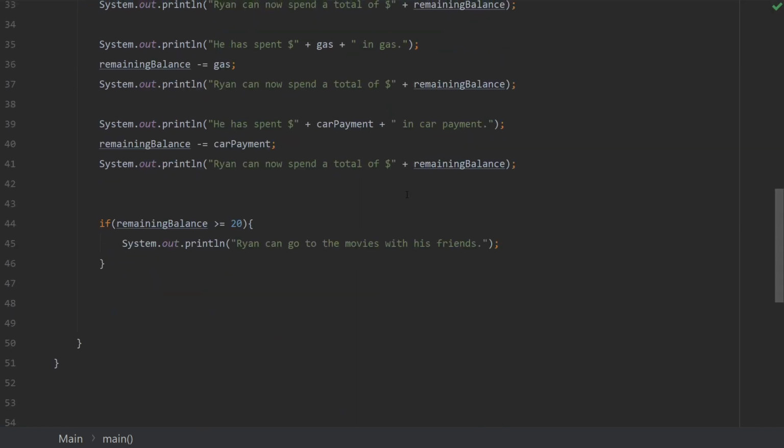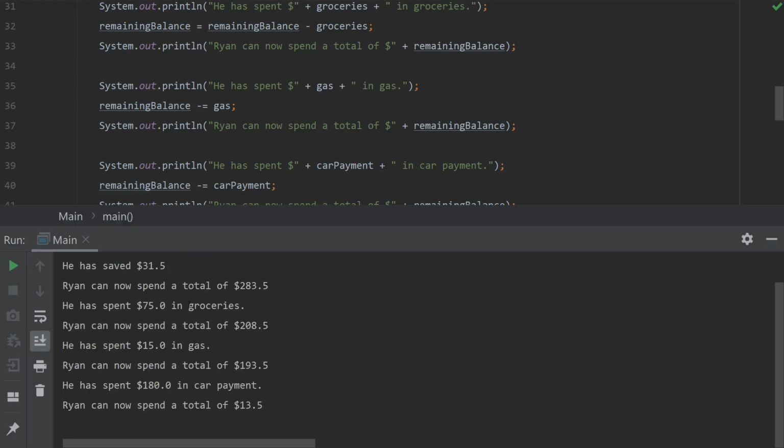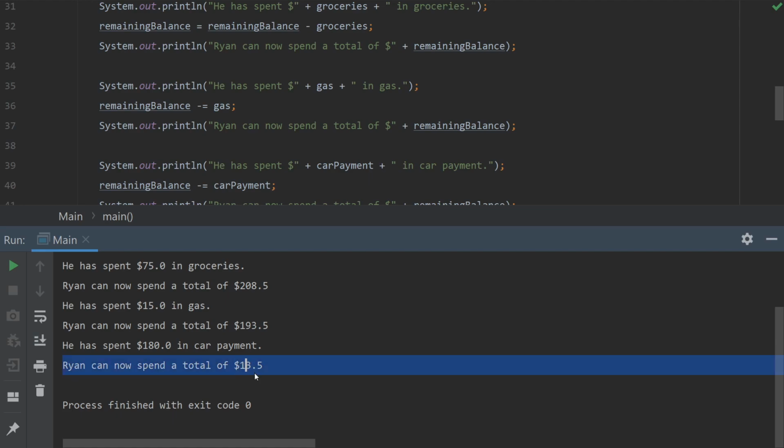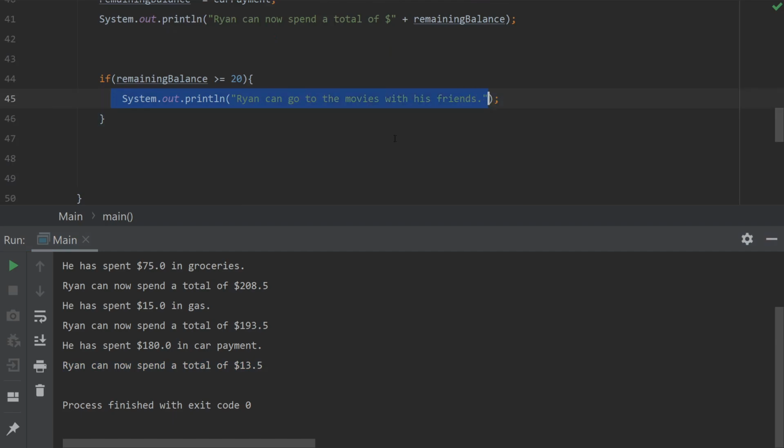Alright, so let's press play now and see what happens. All the numbers and all these lines of code are going to change, except for the expenses. So now Ryan can only spend a total of 13.50. So that's not good. And you notice that the if right here is not showing, because this is not true. So once the computer checks if this is true or not, and it finds that it's not, it's going to ignore the whole block here, everything between these curly brackets.